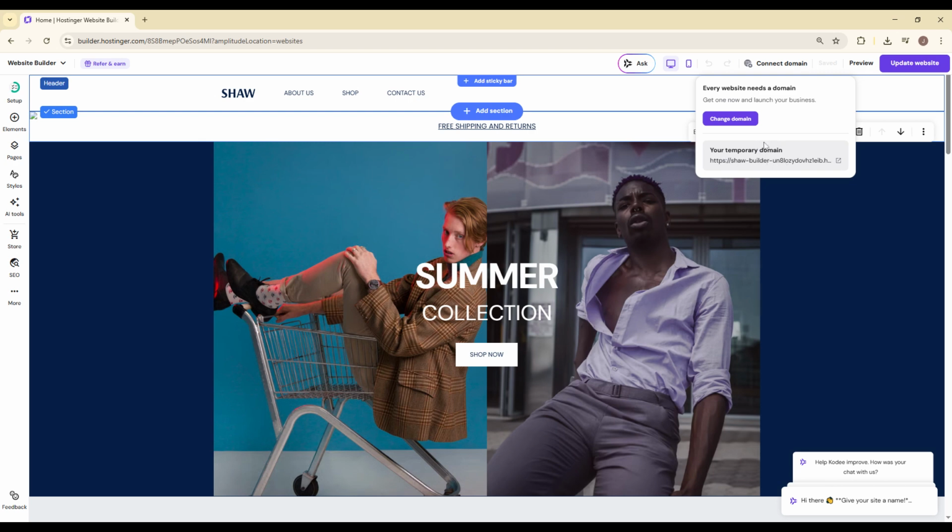Now simply type the domain name you want to connect to your website. Make sure you enter the full domain exactly as it was registered, including the correct spelling and extension, such as .com, .net, or .org. Once the domain is entered, follow the prompts Hostinger shows on the screen. In most cases, Hostinger will automatically configure the required DNS settings for you. This means your domain will start pointing to your website hosting automatically.